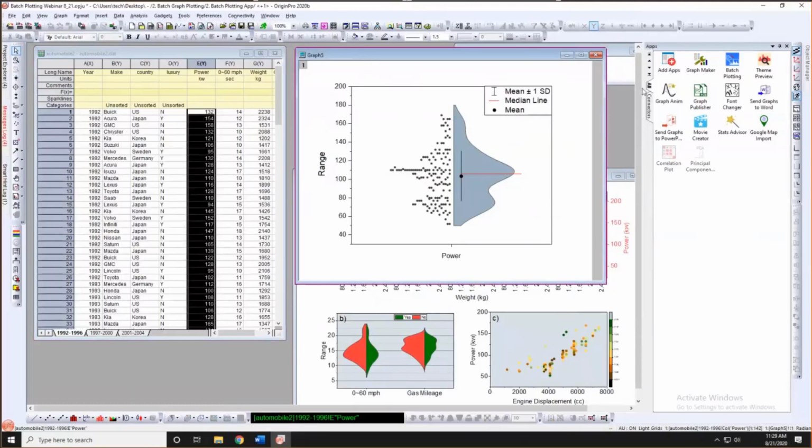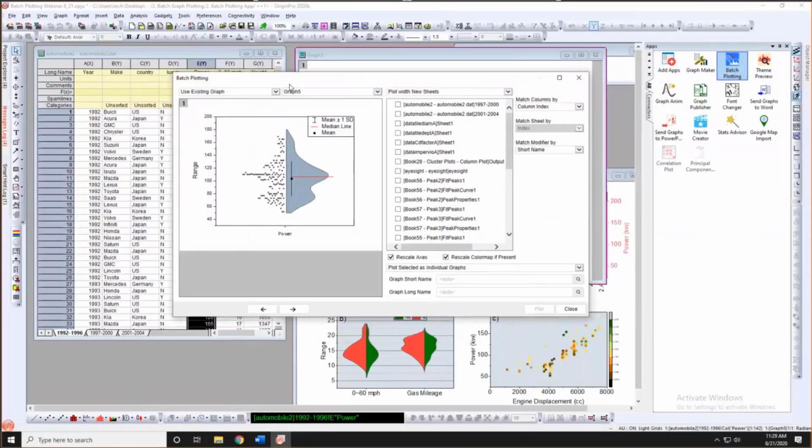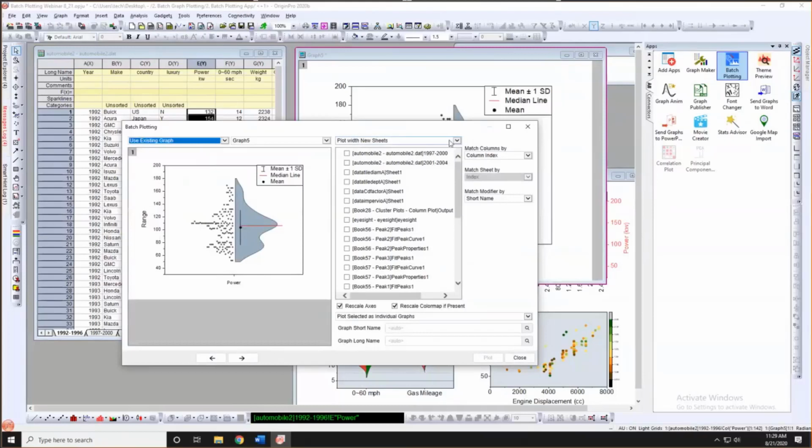Here I'm going to use this batch plotting tool if I want to duplicate this graph for all other columns. In this case, you can choose from the drop down whether you want to use the existing graph as a template or a saved template. Right now I'm just using the existing graph, and in this case, I'm going to plot with new columns.